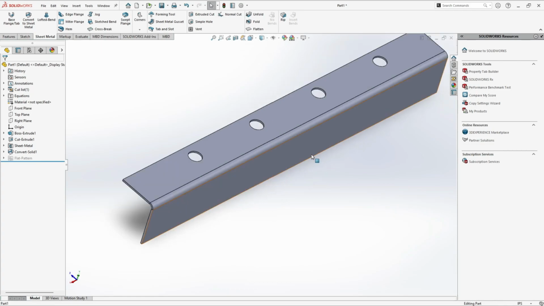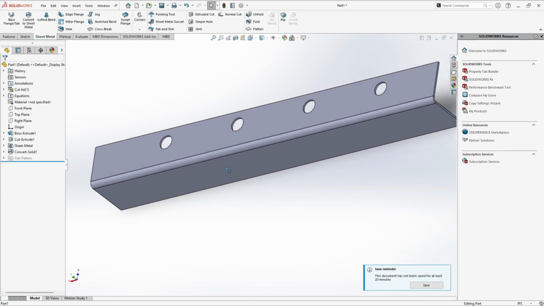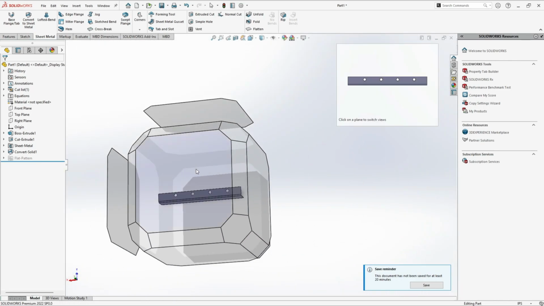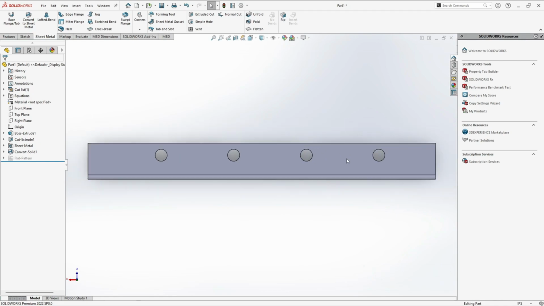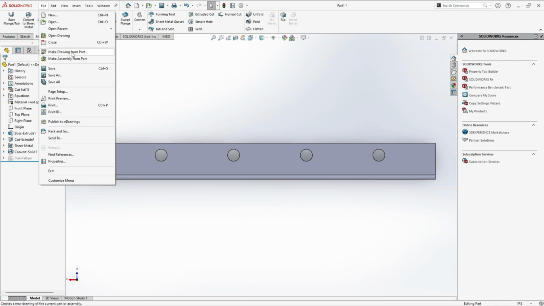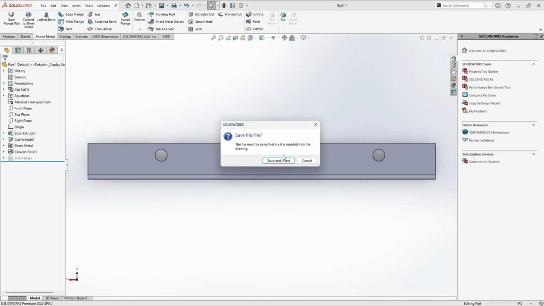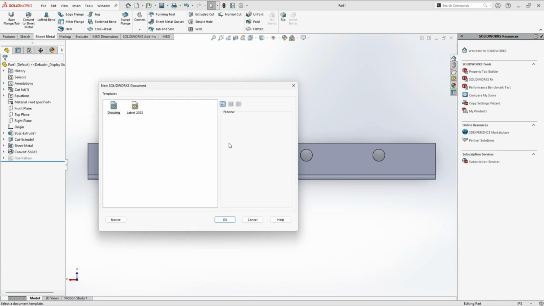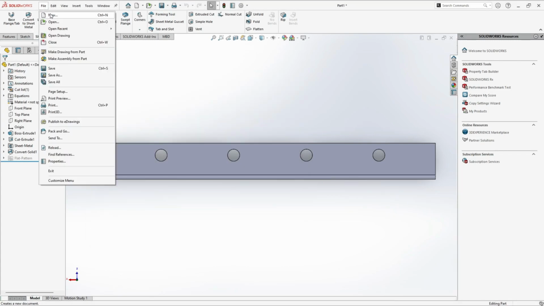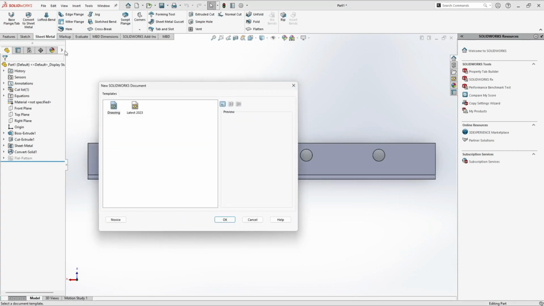Okay, so now let's make the orientation of this particular part as given in the job. So let's make this face as current. Okay, and now to make the DXF files, we have to create the flat pattern for this object. For that, we have to go to file, and let's select make drawing from part. Okay, and now let's save this drawing or the part. So let's save it.